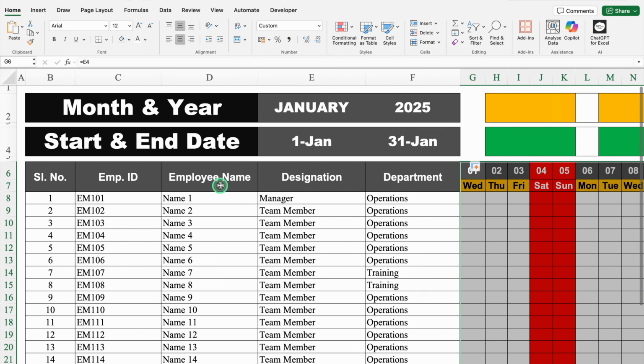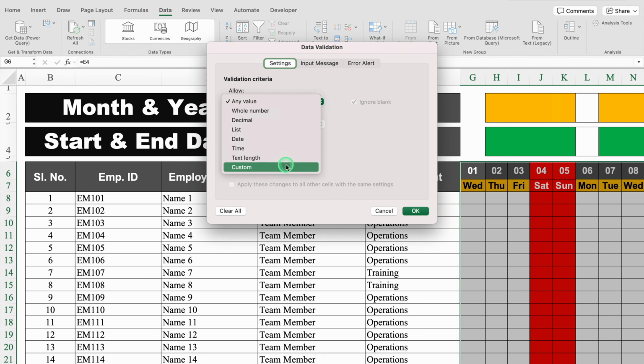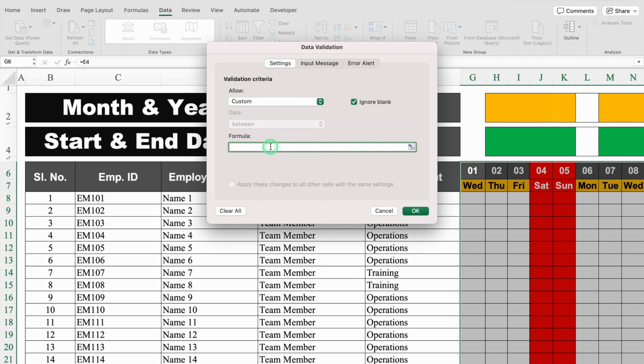We'll come to left. We'll go to Data tab. We'll come in the center. In center we get the option of Data Tools. In Data Tools there is an option of Data Validation. I'll click on Data Validation. From here I'll select Custom. Formula. Our formula will be plus or equal to. We'll click on first day.